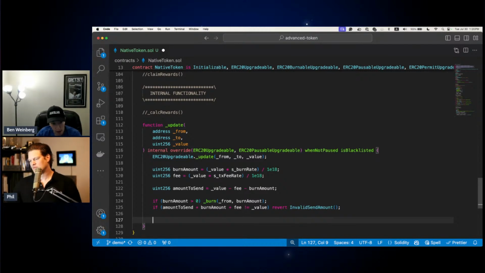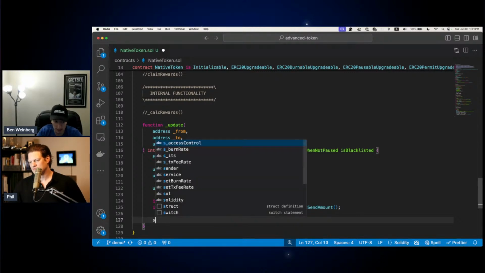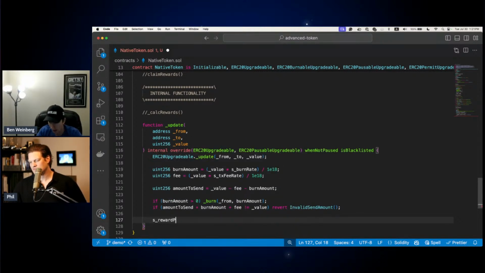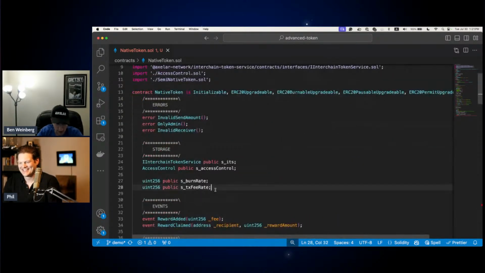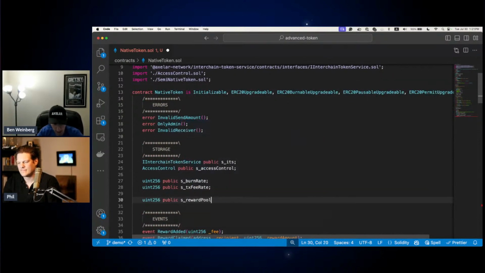Now, we've burnt the correct amount of tokens with the burn amount. Now we want to actually send whatever this fee amount is to a reward pool, which holders of the token will be able to claim. So let's use a variable here called reward pool, and it will be incremented every single time this update function is called with the fee. This is giving me an error because I don't think I actually defined this variable up here. So let's do that.